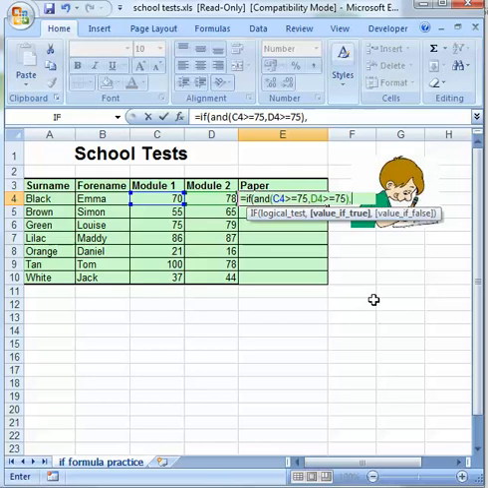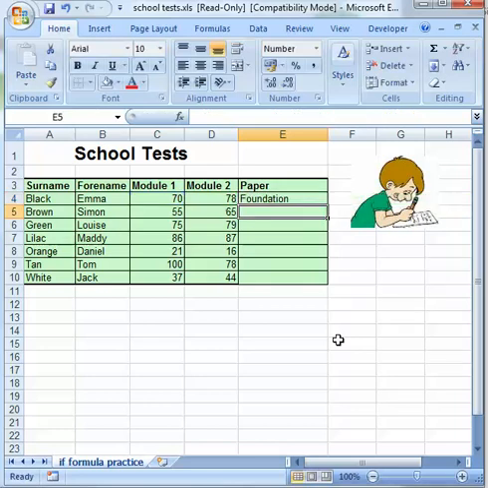Now we need to put what will happen if the condition is met. So if both of them are greater or equal to 75, they're going to be entered for the higher paper. Because it's a word, we put it in speech marks, close the speech marks, put a comma, and if both conditions aren't met, they're going to be entered for the foundation paper. Speech marks, close your brackets, and press enter.